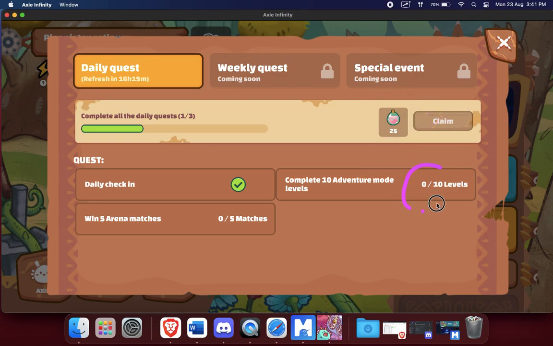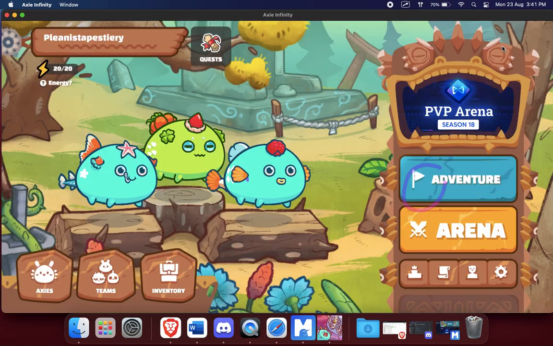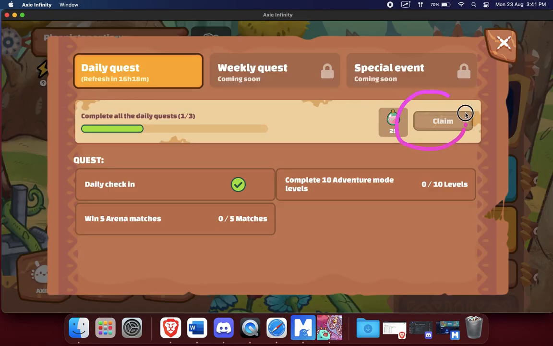Some people just play and they see all the 3 green marks here, then they close it. They forget to press the claim button. You must click claim so that you get your 25 SLP free. This is free. It's part of a daily quest, so it's free. You must collect this because that adds to your earnings.